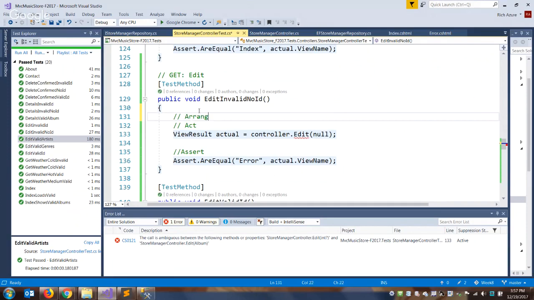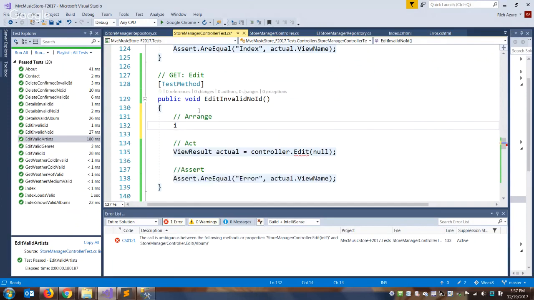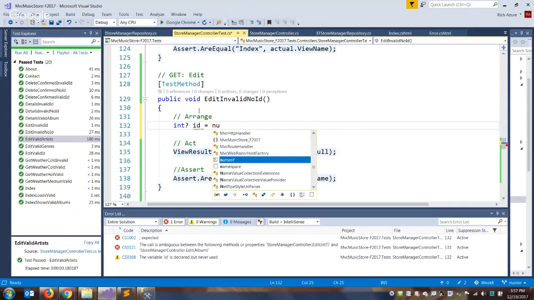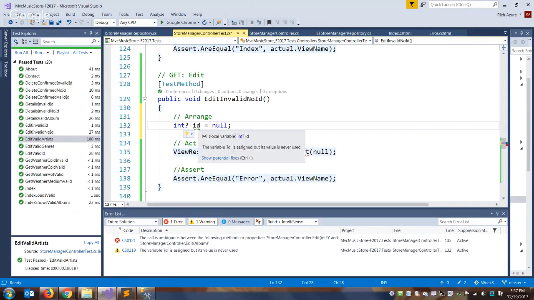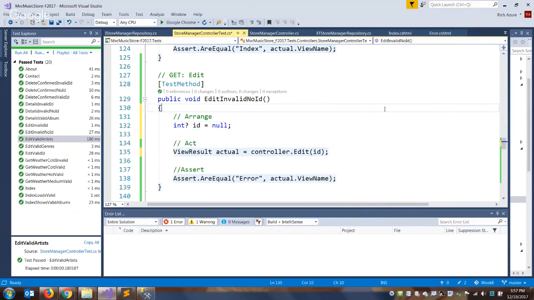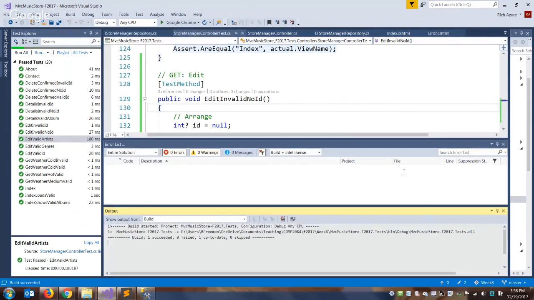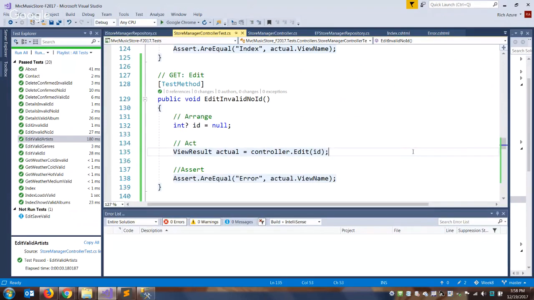So we need to make one little change here. So we'll create an ID that's an integer. And if we pass in a null integer, it now knows that's the get version. Error goes away. So I've added my arrange statement, an ID. So we are passing in an integer. That integer has no value. It's null.